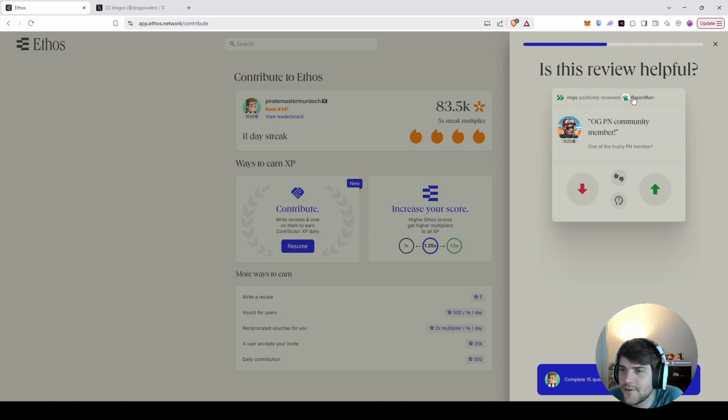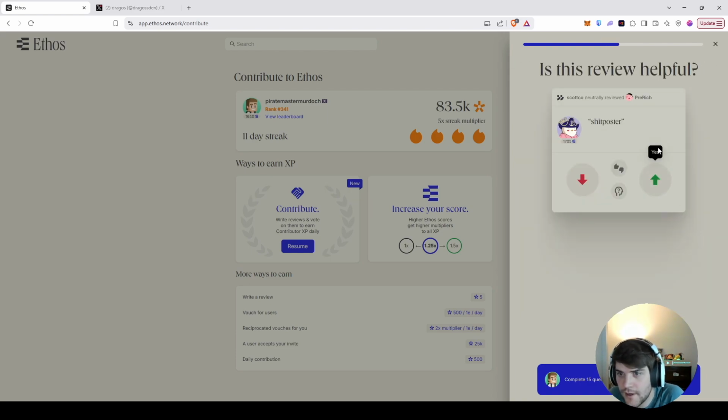Migs, this is positively reviewing my buddy Greenman. So we just looked at his profile. He's an OG Pirate Nation community member, one of the trusty Pirate Nation members. I would agree with this. I would say this is helpful. I know both of these people very well, so I'm hitting yes.